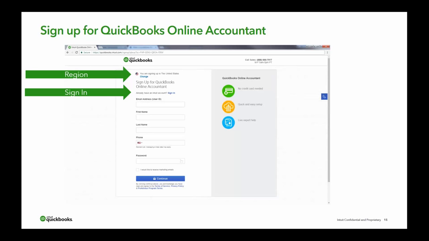If you're already using something Intuit related, whether it's TurboTax or maybe you're already using QuickBooks Online, but you want the accountant dashboard, if you already have an Intuit account, sign in. You're going to sign in with your user ID and your password that you already have created. Otherwise, if you don't have an Intuit login, then you're going to fill out the following information below.